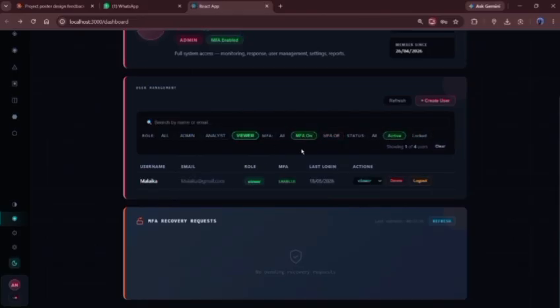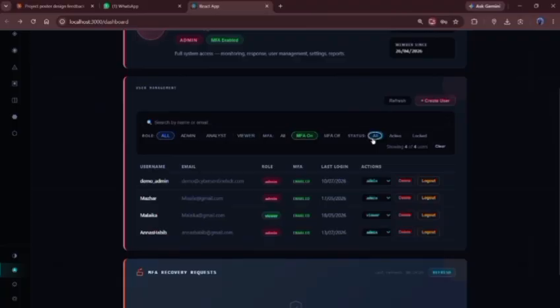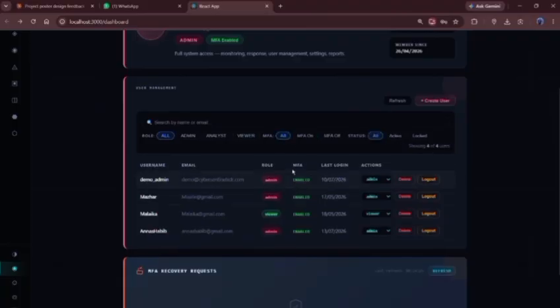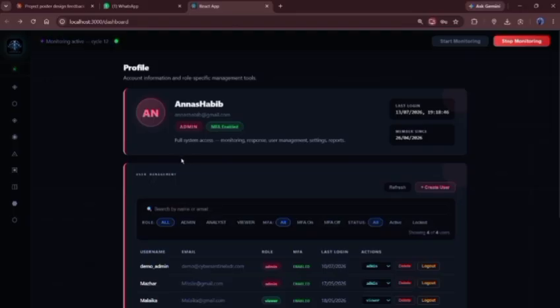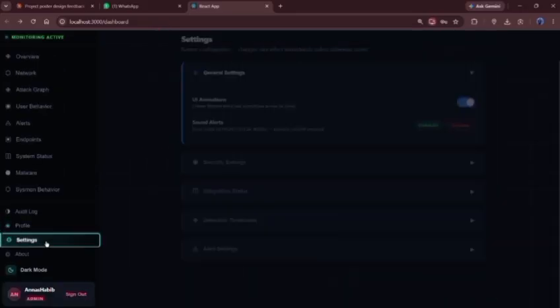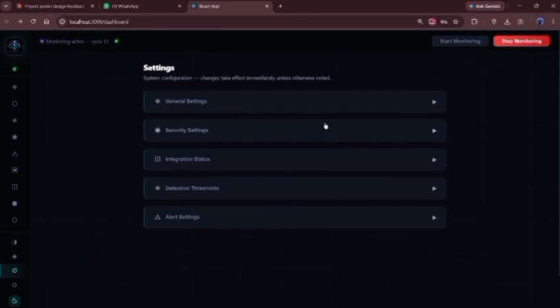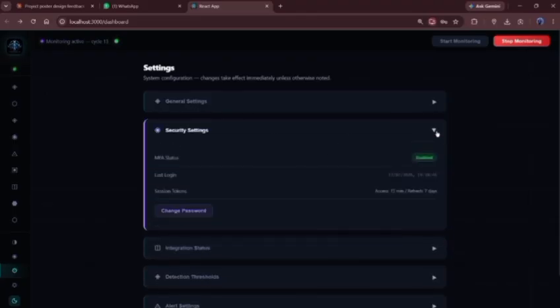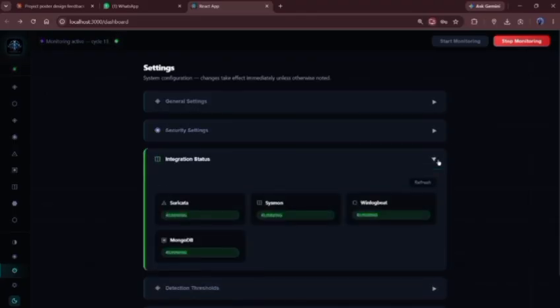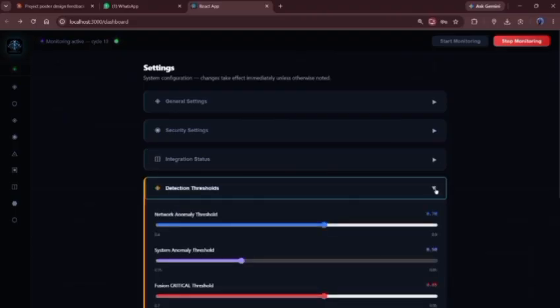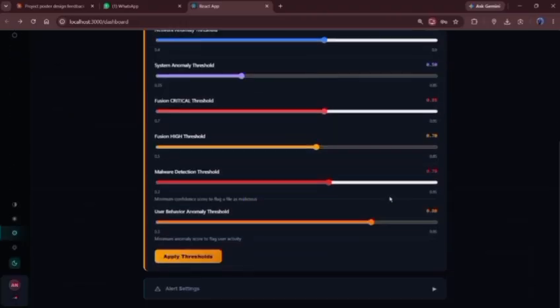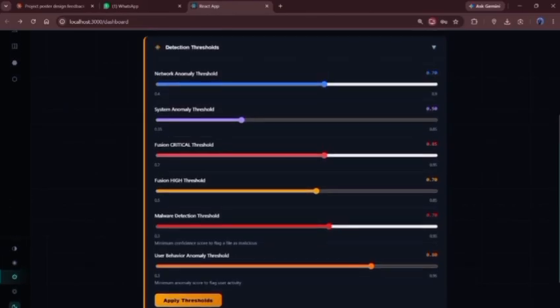I was telling you that there are four AI models, for network, user, system, and malware, which will give their predictions respectively. This is the sound alerts, and in the settings section, this is the security settings where you can change your password. This is the integration status, and this is the detection threshold. What it does is let you change the alert settings for each model.